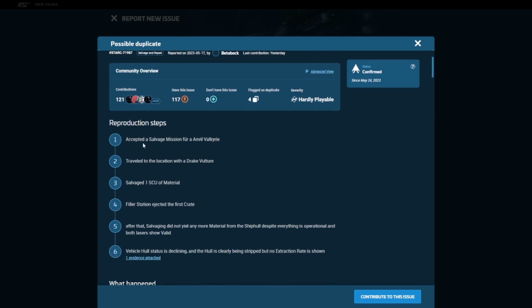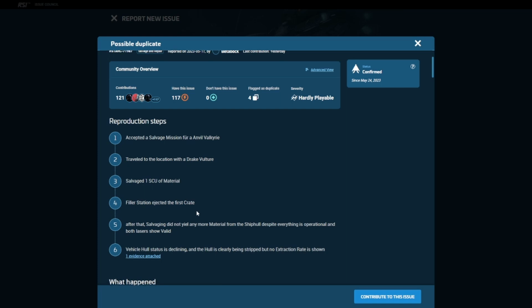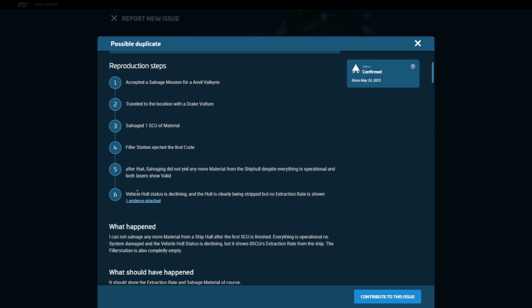And as we can see, somebody accepted a salvage mission for an Anvil Valkyrie. They traveled to the location with a Drake Vulture. They salvaged one SCU of material. The filler station then ejected that first crate. After that, salvaging did not yield any more material from the ship hull, despite everything being operational and both lasers showing valid. It does also state that the vehicle hull status is declining and the hull is clearly being stripped, but no extraction rate is shown.